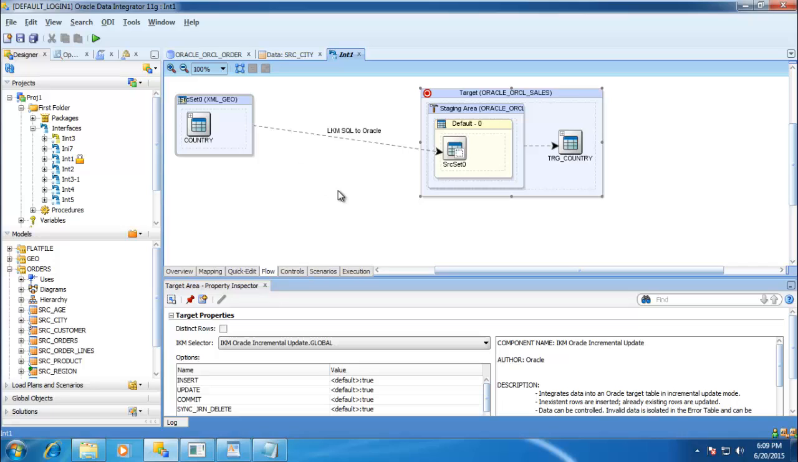Based on this, the code is going to be generated to load the data from your source system to the staging area. And if you click on the target, I can see a knowledge module, the IKM knowledge module. This we call an integration knowledge module. Integration knowledge module is useful to get the data from the staging area to the final target table.